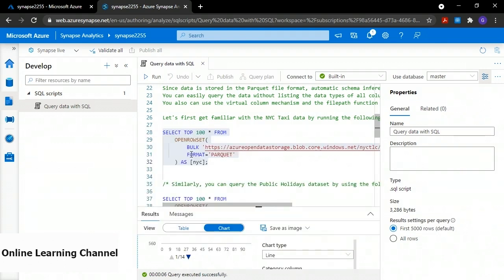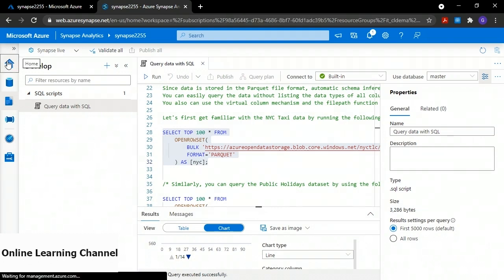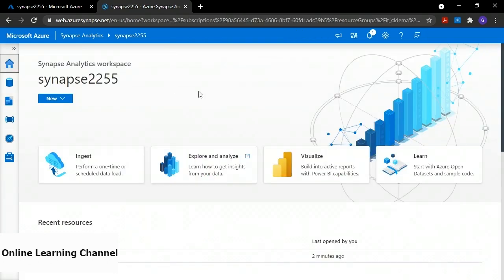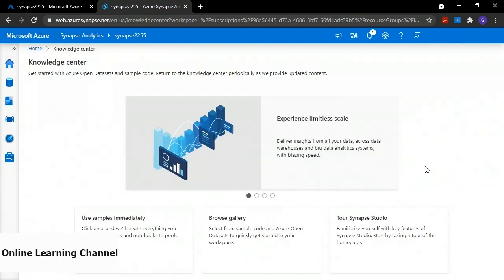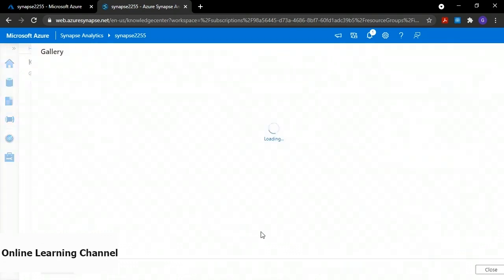So let's go back to the home screen. I'm going to go to the left menu, click the button at the top, and now I'm back at the home page. So on the far right, I'm going to click Learn again. Back to the Knowledge Center. Now at the bottom, I'm going to click Browse Gallery, the center box.